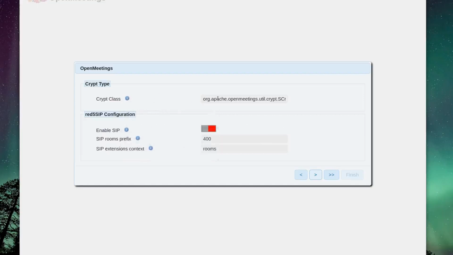So crypt class, I don't really mess with this. I just left it alone. Enable SIP. So if you want to have SIP enabled, apparently that is an option. I'm going to turn it on. I don't exactly understand how it's going to work without SIP clients unless they have that built into the Corento, but we'll turn it on. We may have to set up some settings for that to work. I know somebody asked a question about that for Jitsi Meet, so I will go back and set up my Jitsi Meet install again and try to get my SIP settings working.